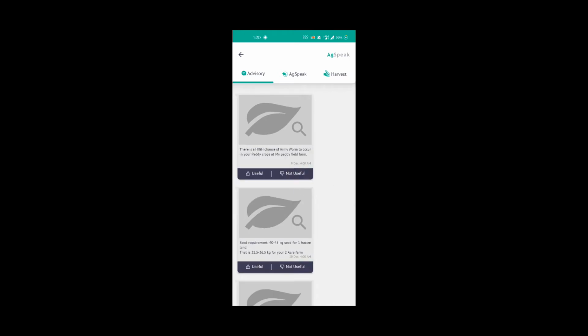So this is a disease alert, which says there is a high chance of armyworm to occur in your paddy field. So disease alerts like this one are generated by analyzing the agroclimatic data and calculating the likeliness of a disease to occur. We also alert the nearby farmer if such a disease actually occurs in a field. The farmer can provide their feedback by using the useful or not useful button, which helps us increase our model's accuracy.